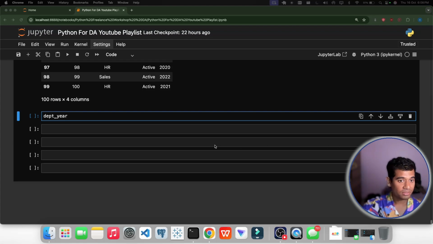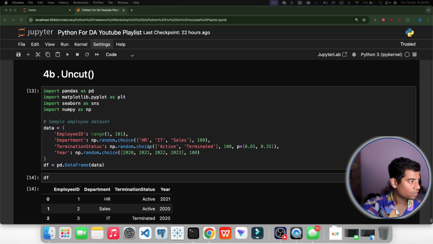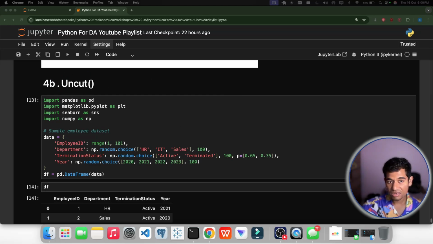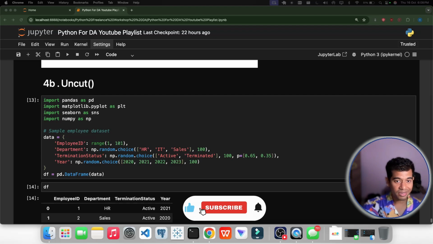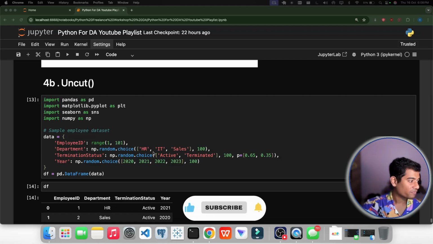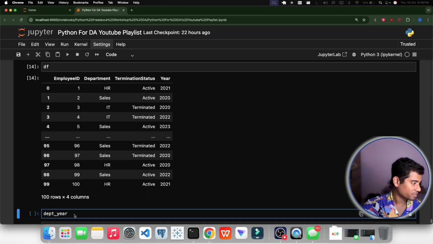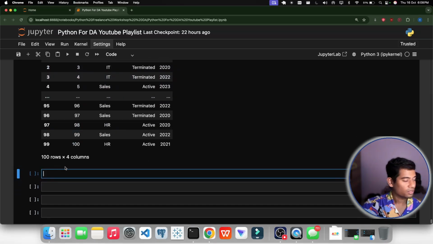Same setup as video 1, you can see. We will be using pandas, matplotlib.pyplot, seaborn and numpy. We are reusing the HR dataset from video 1 with employee ID, department, termination status and year, right? So we use this dataset so that we keep things connected. And the code is in the description box plus in the Google Drive link.